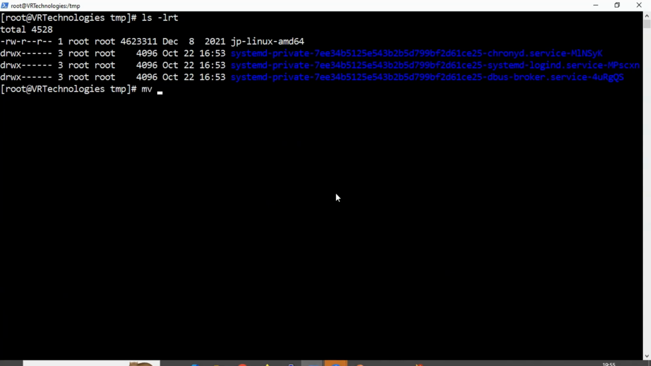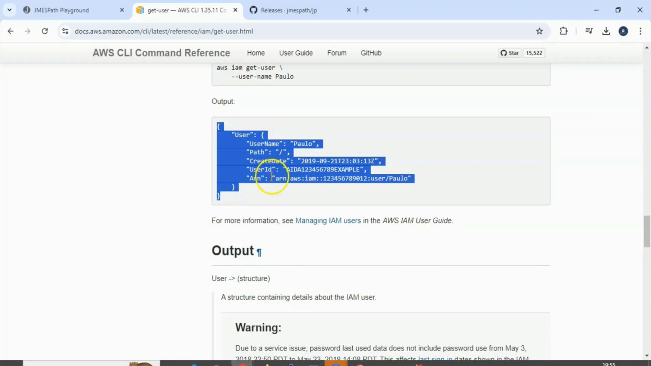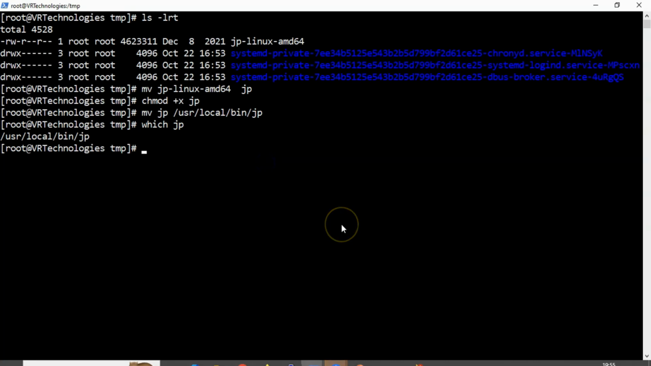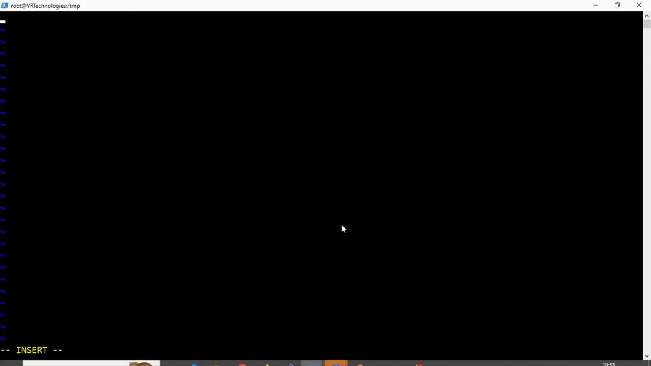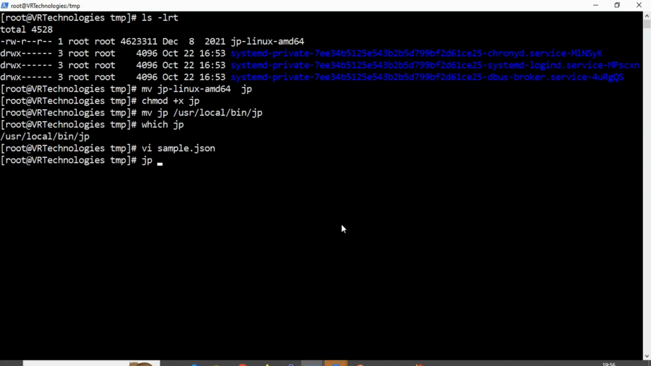Now let me rename that jp-linux-amd64 to jp, and then I am providing execution permission for it. Then I am moving this to, let's say, /usr/local/bin/jp. Now with jp it is there. Now let me copy this sample response. Let's say vi sample.json. Now simply use jp -f sample.json.